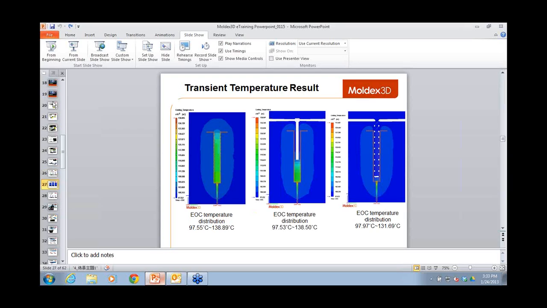Transient temperature results. Here we can see a slice of the mold base and the mold base temperature at the end of cooling. From these pictures, you can see that conformal cooling channels are not only cooler, but also high temperatures have moved back into the runner system. The baffle system, although it's better than nothing, wasn't exactly the best option. And the conformal cooling system, obviously by the changes, was clearly the superior option.